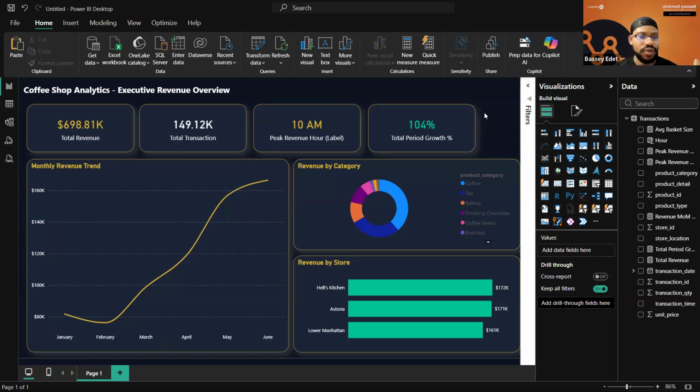We made a total of over $698K in revenue in total. Then we actually had a transaction count of over 149K, right? And the peak time that people were buying most from us was around 10 a.m. in the morning. That's when people were buying from our stores.